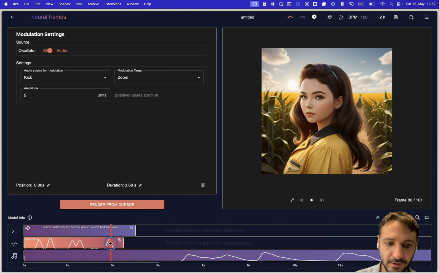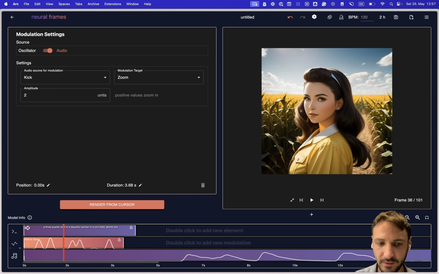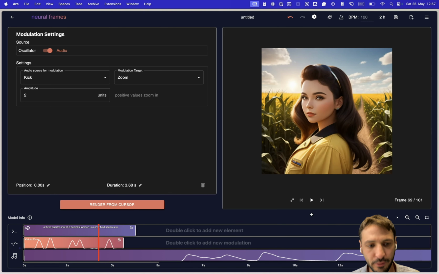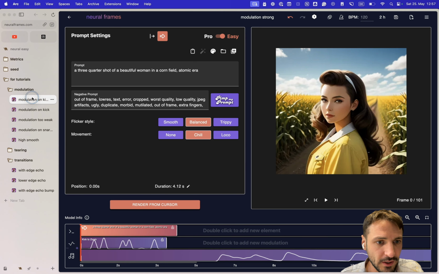Even here, I would say the modulation is still somewhat weak. And think about it, for the kick drum, this is only a split second where we actually zoom in by 2.5 or whatever that is, which is also not very long. Okay, so let's go a bit more extreme.